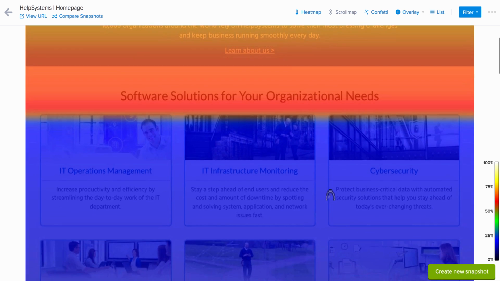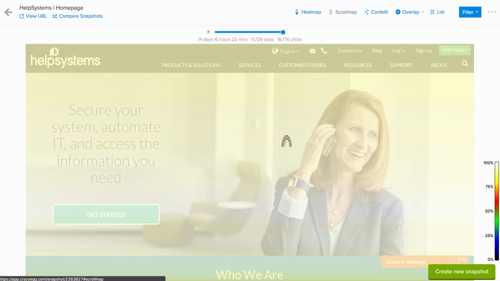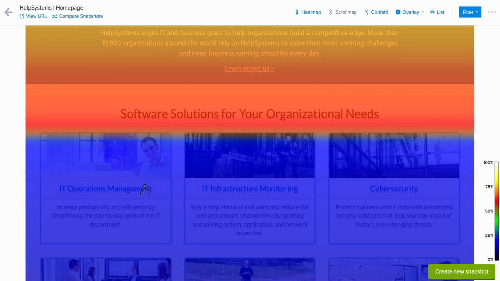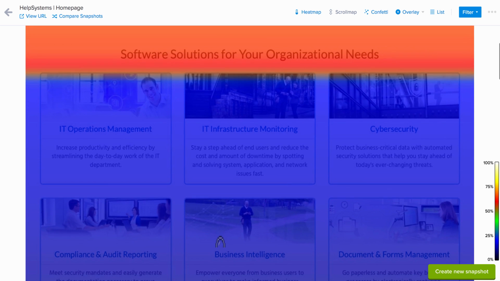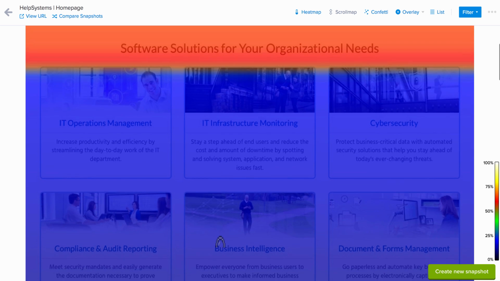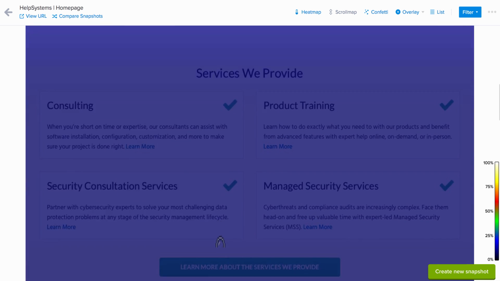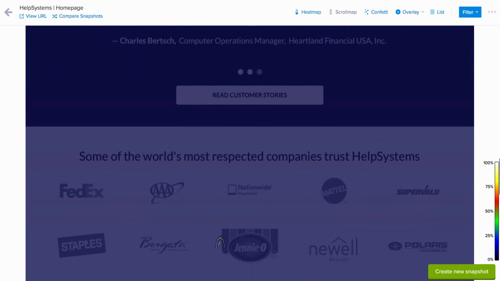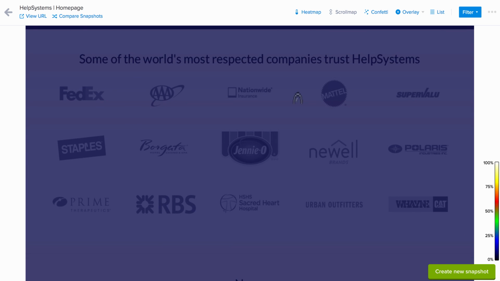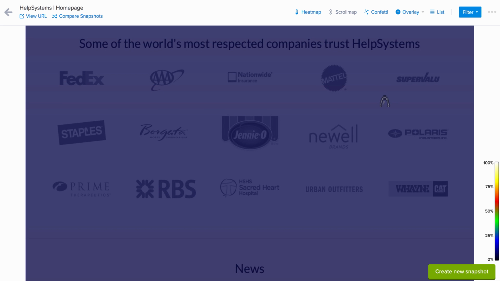So, for example, you can see that a lot of users are not scrolling, but they are clicking on products and solutions. So this stuff right here is basically the content of products and solutions. It's what we do, what we offer content. It's salesy in a way, and so is this, services we provide. But what our customers say, that's what we call social proof: testimonials, logos, FedEx, highly recognizable. Some of this stuff is part of the persuasion equation.